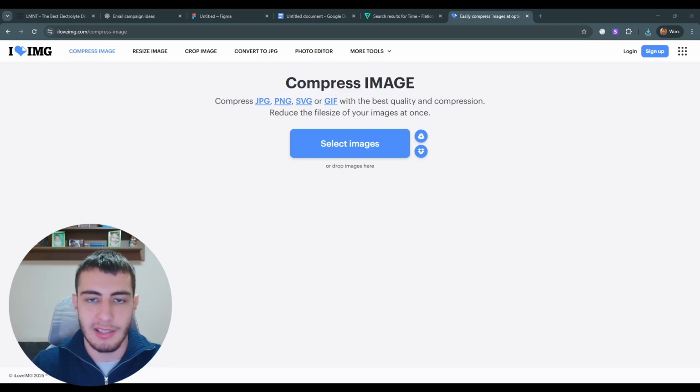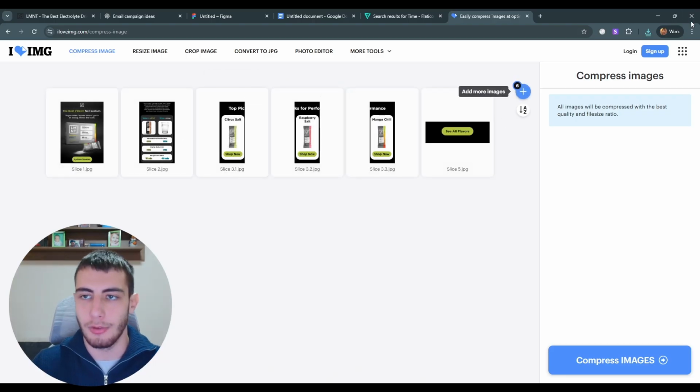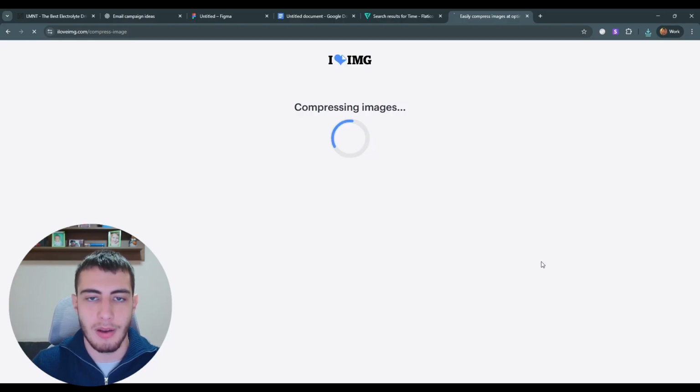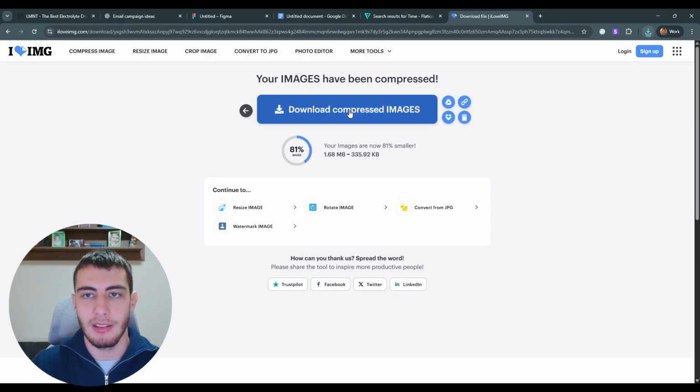So we're just going to take the slices, upload them in here, just from the folder from the download, right? Upload them, compress image, right? It's going to compress it, download. Again, it's going to download it as a zip file to your computer, and then we're going to upload it to Klaviyo. So let's go to Klaviyo right now.